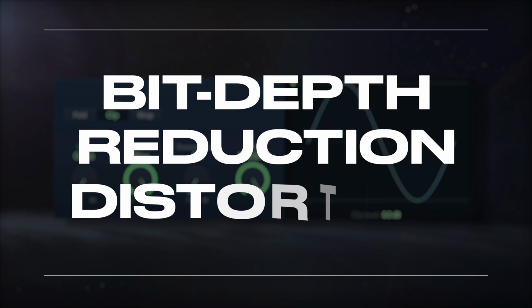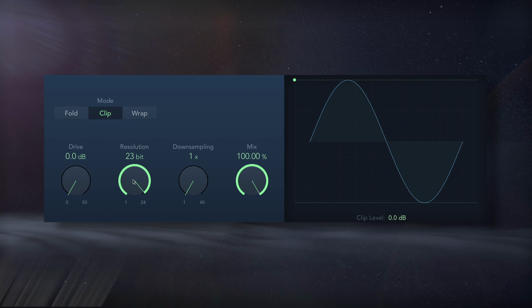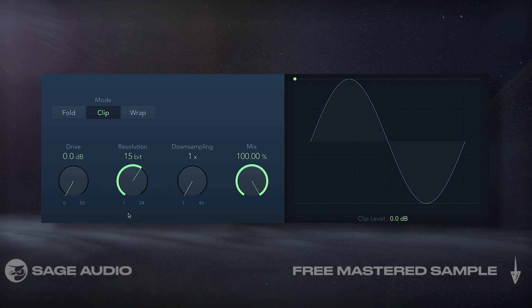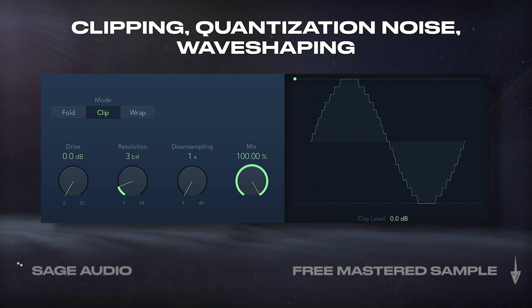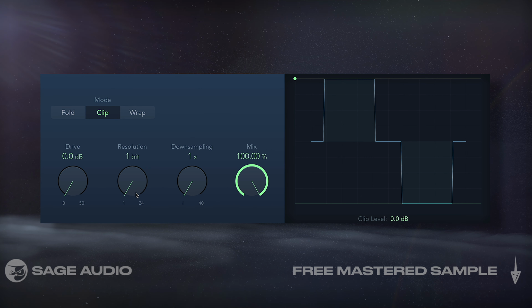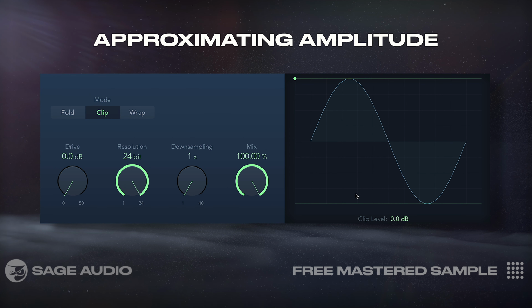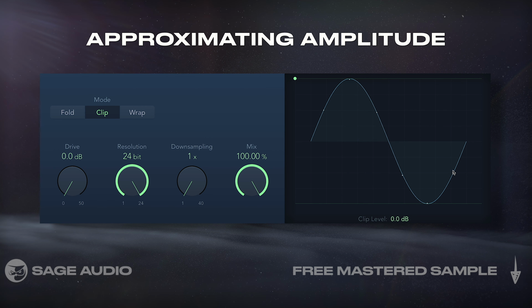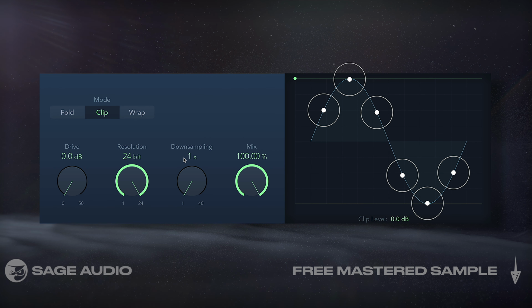Bit depth reduction distortion. Reducing the bit depth causes multiple forms of distortion, including clipping, quantization noise or error, and wave shaping when the rate is reduced significantly. The bit depth is responsible for approximating the signal's amplitude. The higher the bit depth, the more accurate the approximation or recreation of the waveform.